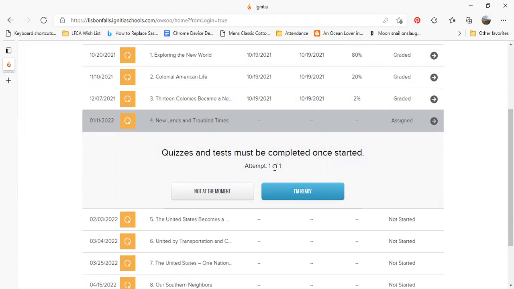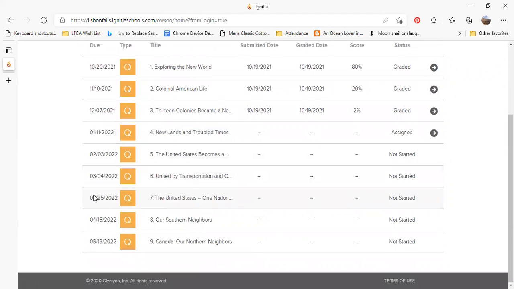You have 1 attempt to do it, and this is true of all Ignatia tests. Quizzes are different once you get into the courses, but tests you have 1 attempt, and the placement test is the same way. So you do not want to start this unless you have time to complete it. So if you don't want to do it, you click not at the moment.